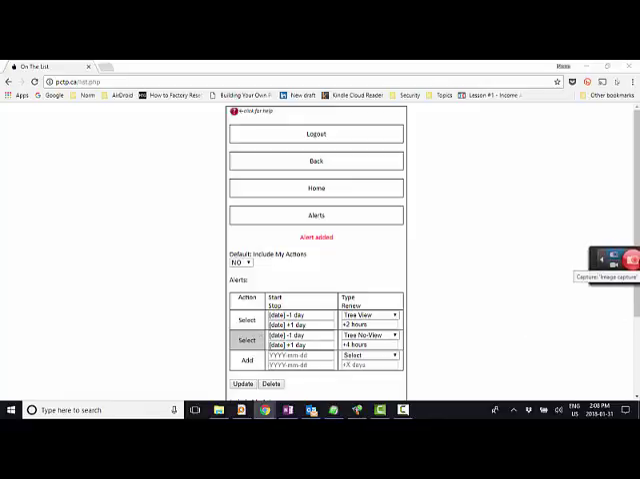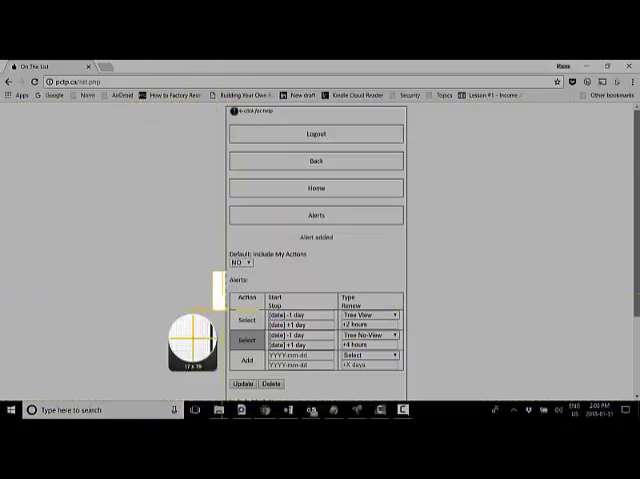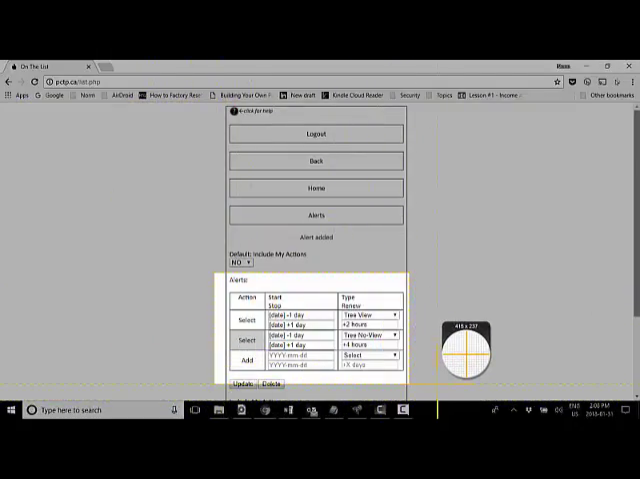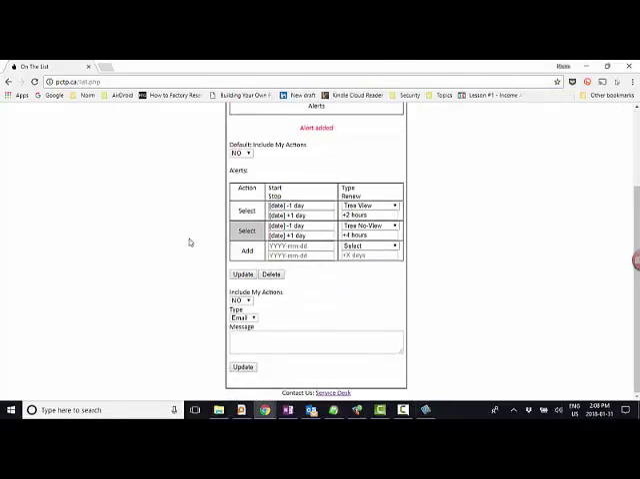Okay, now let's make this a little clearer for you. We'll take a little screenshot of that. So here's what my alerts look like. Include my actions. What's that all about? Do I want an alert when I myself take that action? This says no. So that means I'm not going to get any alerts if it's me who created it. If it's someone that I shared the file with and they do it, I'll get an alert.